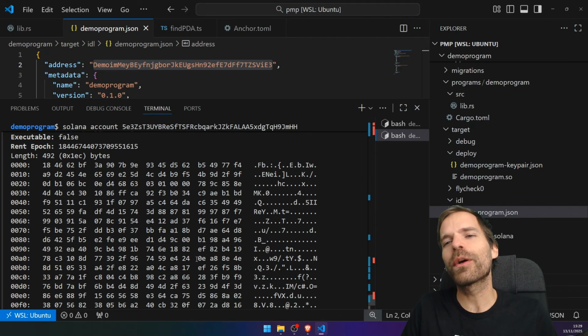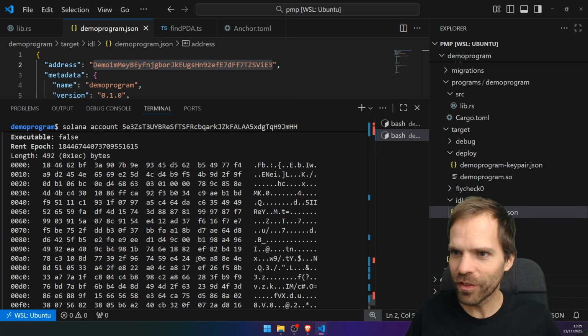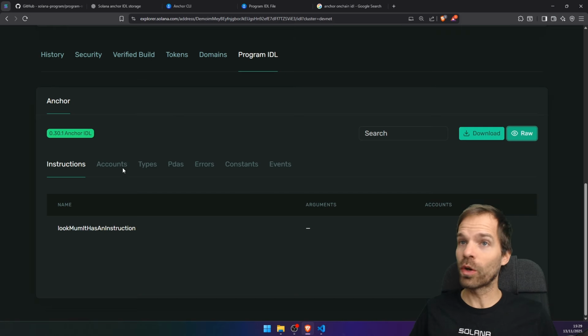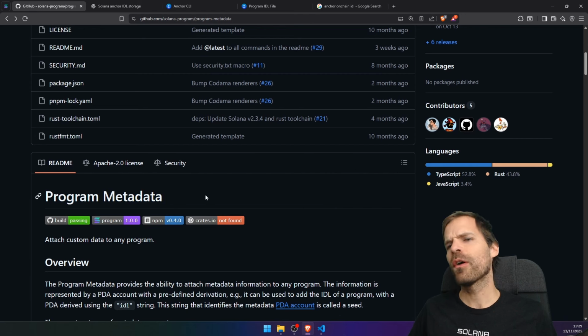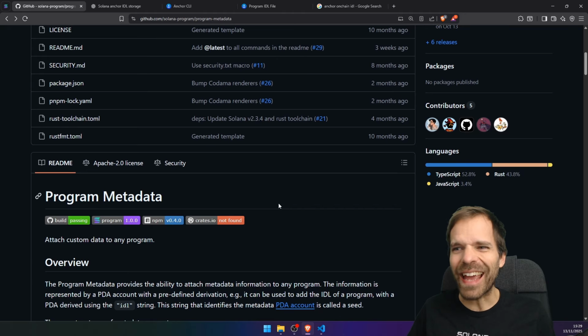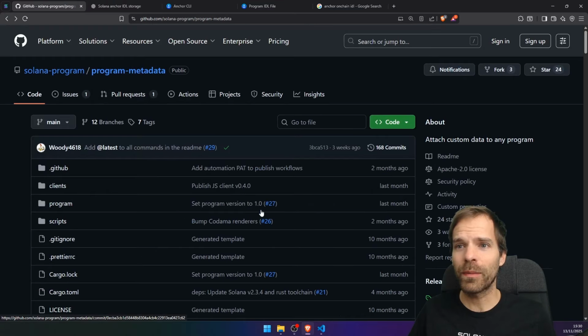Now I'm not sure what I want to continue with. Do I want to continue playing around with the Anchor IDL storage stuff and understand what's in here? Or do I want to, as I said in the beginning, look at the program metadata? Although I'm not sure if that is actually being used, since Anchor does it differently. I'm not sure if anybody uses that.